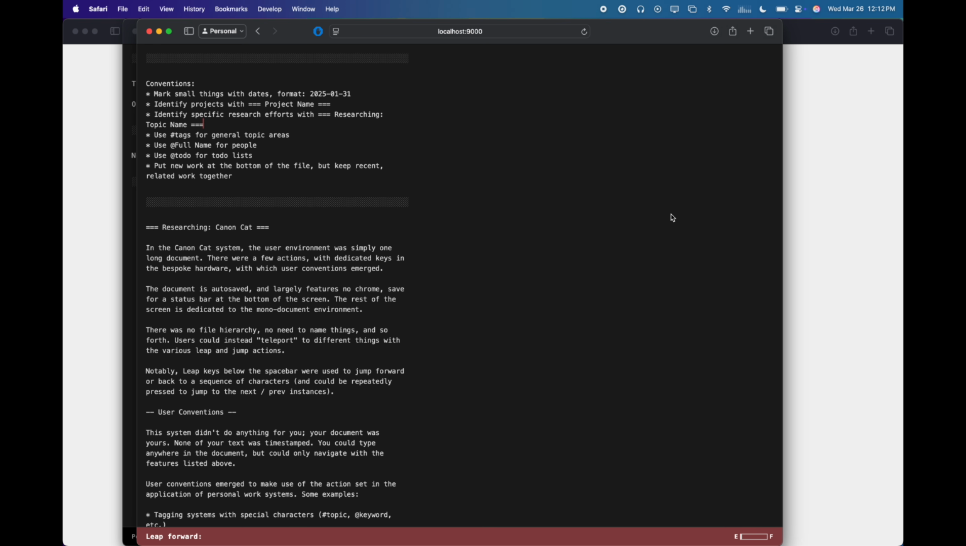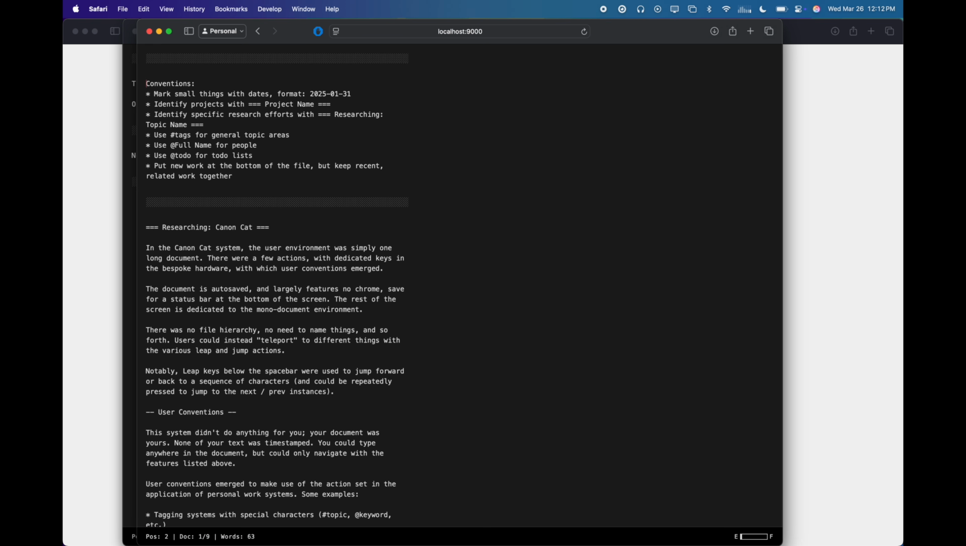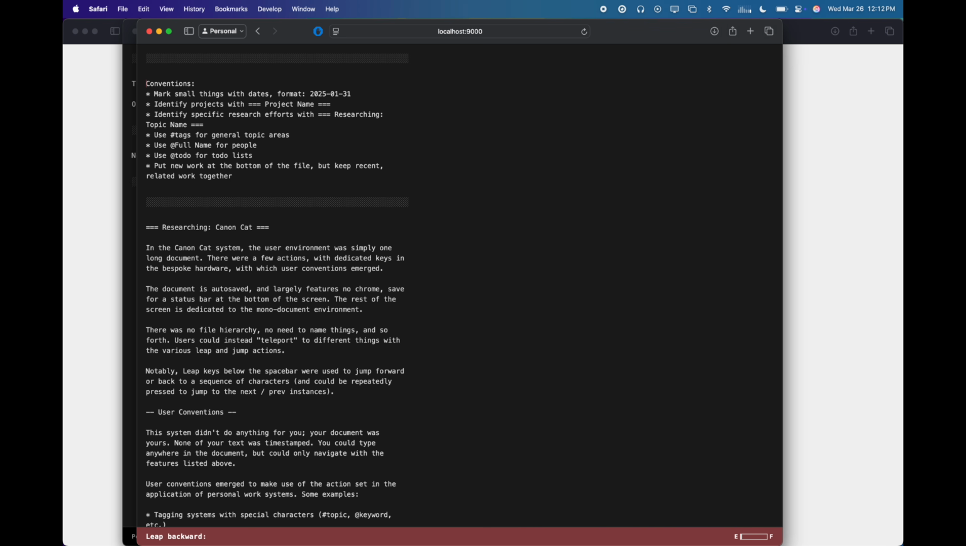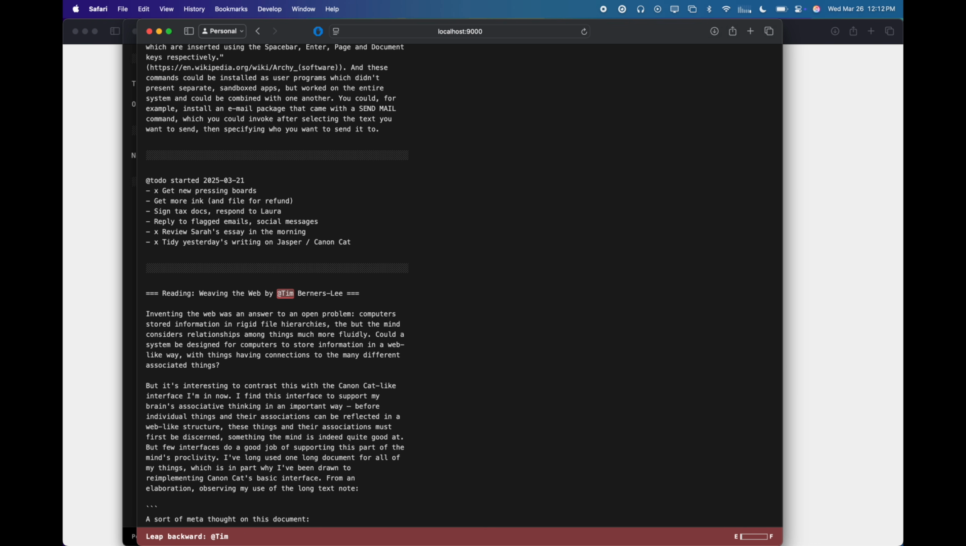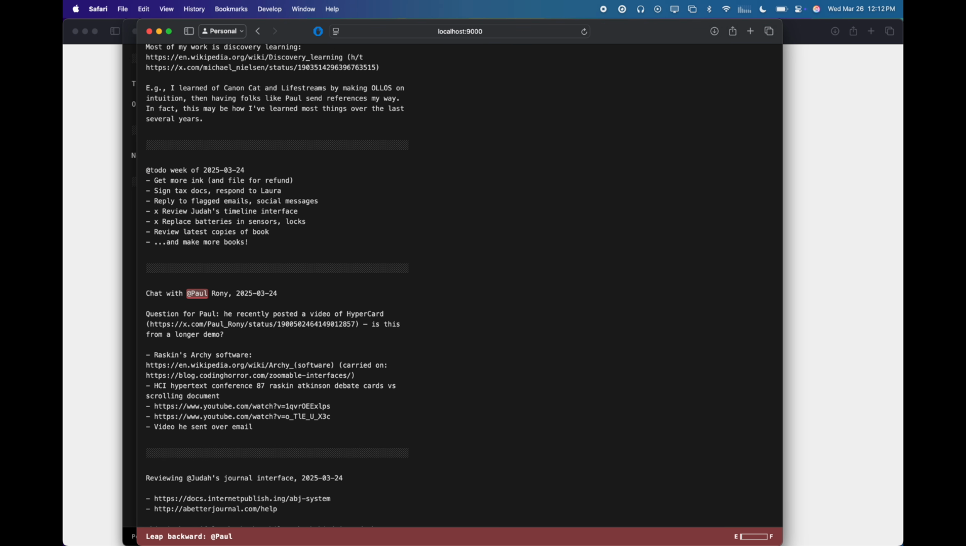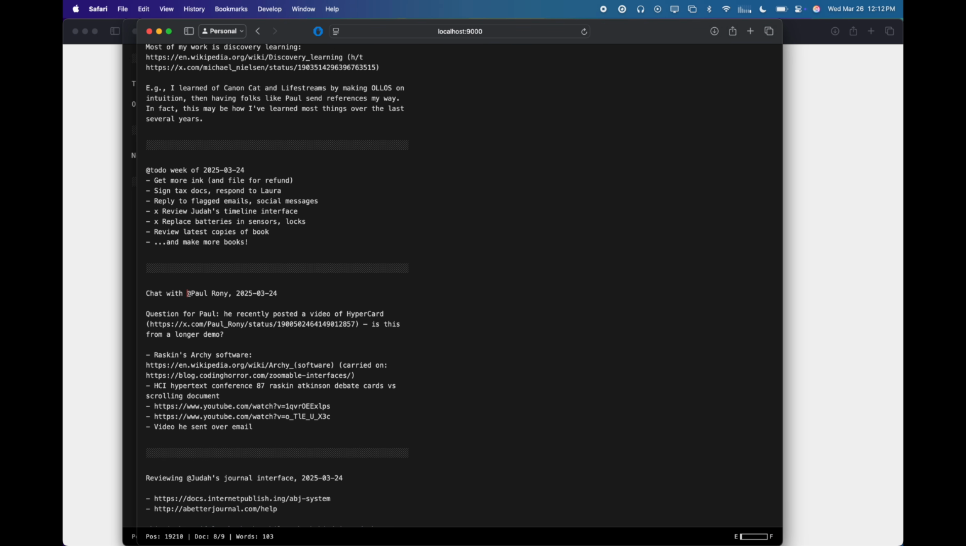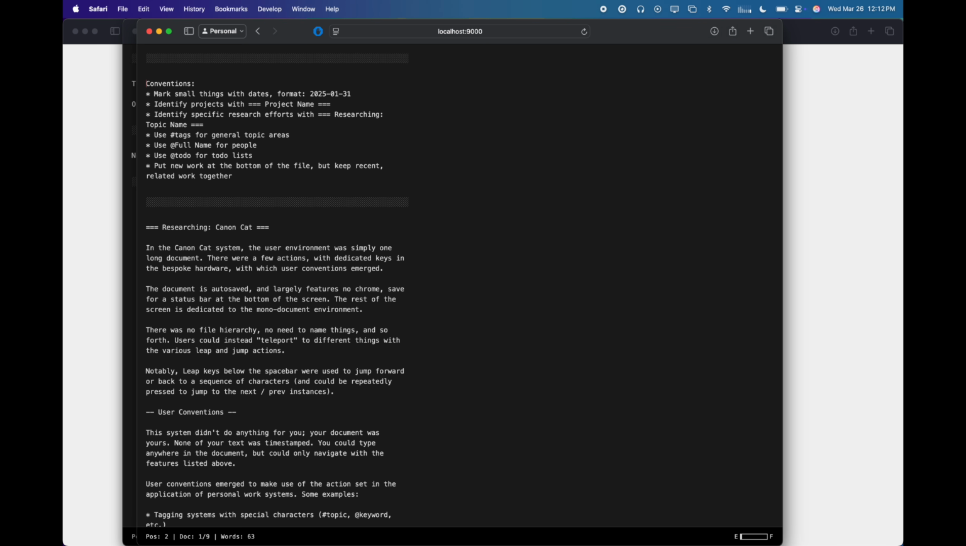So I can leap forward. When I start at the top of my document, I could leap backward because there's circular search to-do, which will take me to my most recent to-do list since I usually work from the bottom of the document. I also use it for people's names, so I can find something by a particular author or jump to some meeting notes with a friend. And that's why I was most curious to remake this user environment.